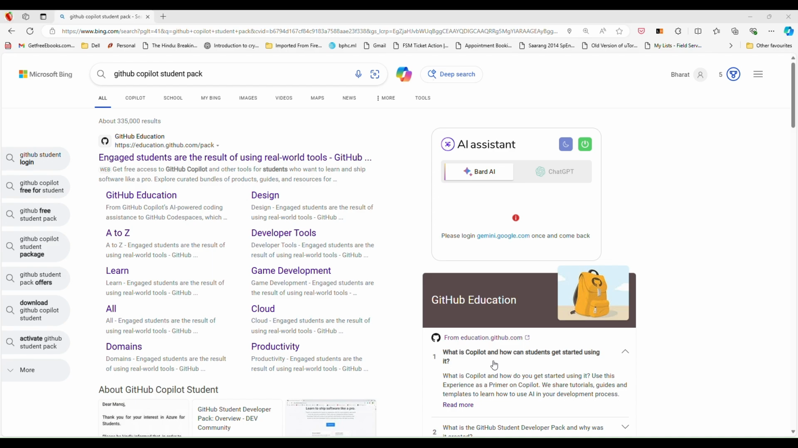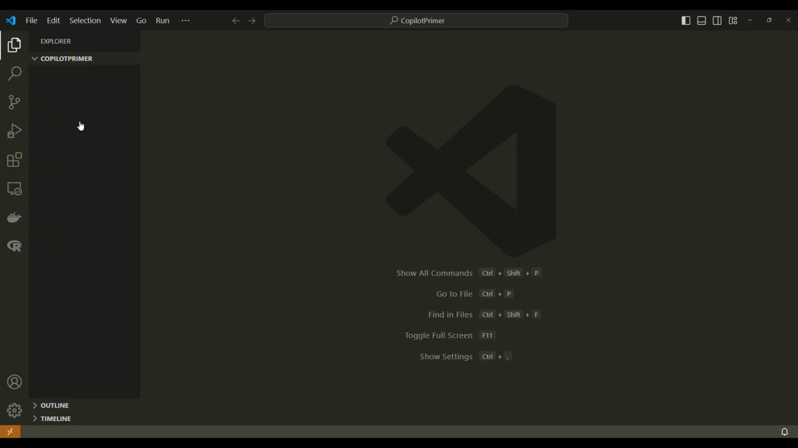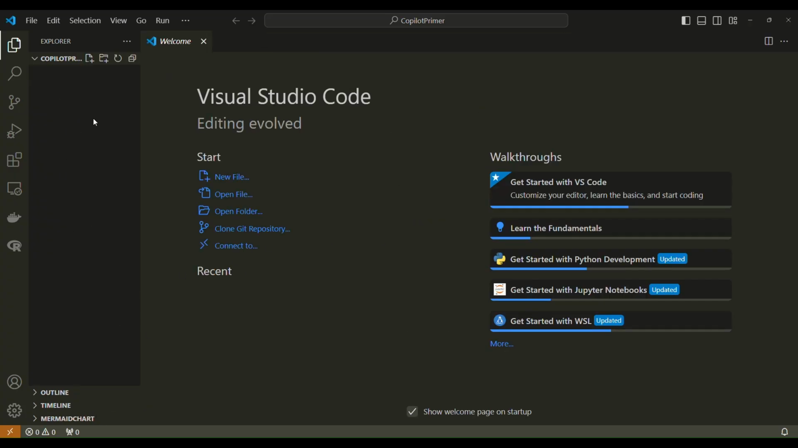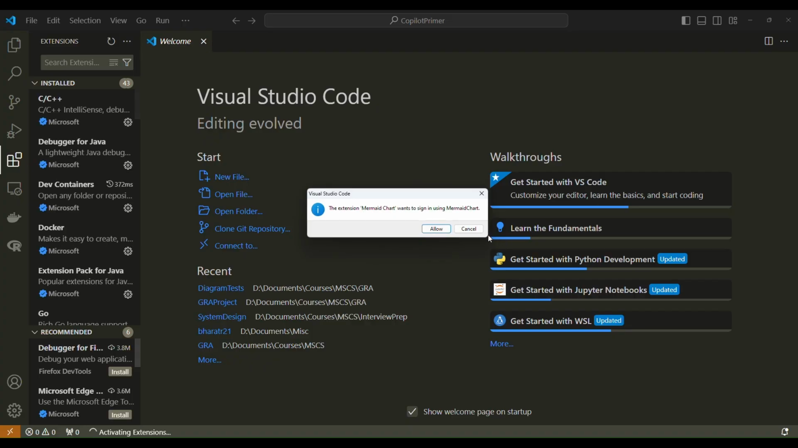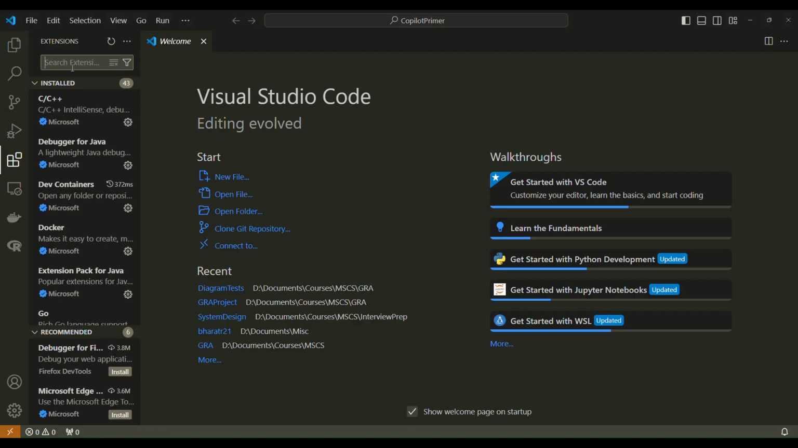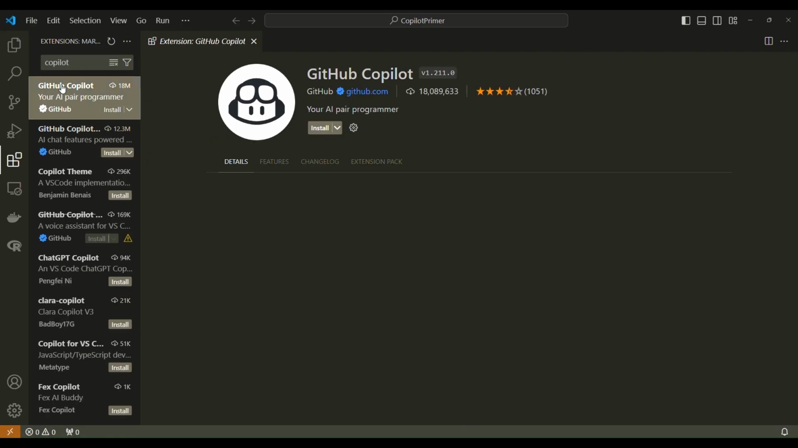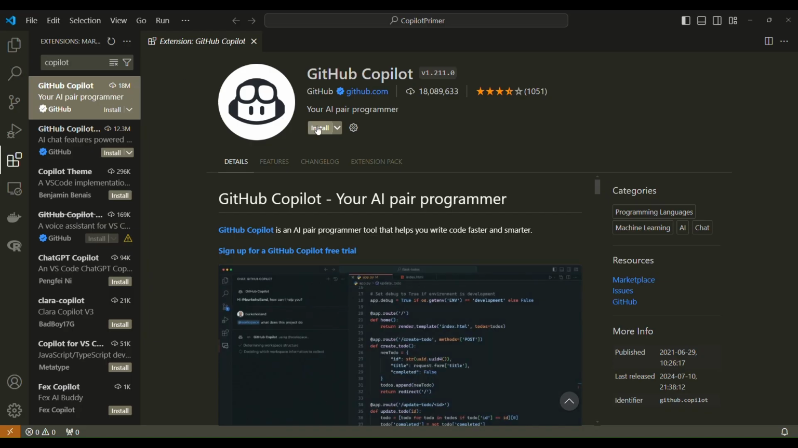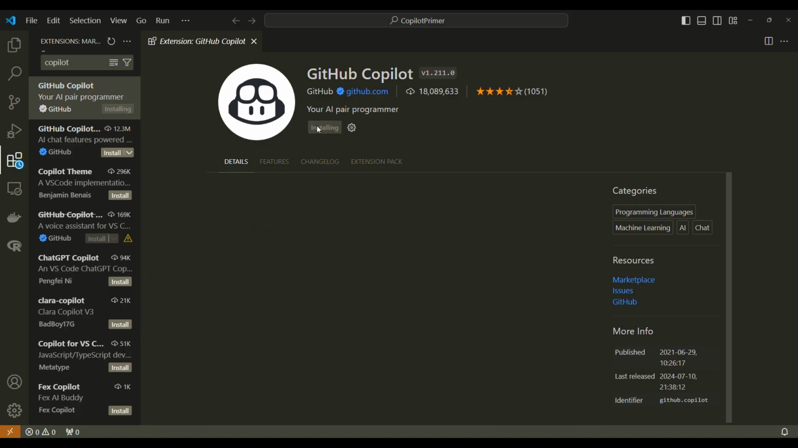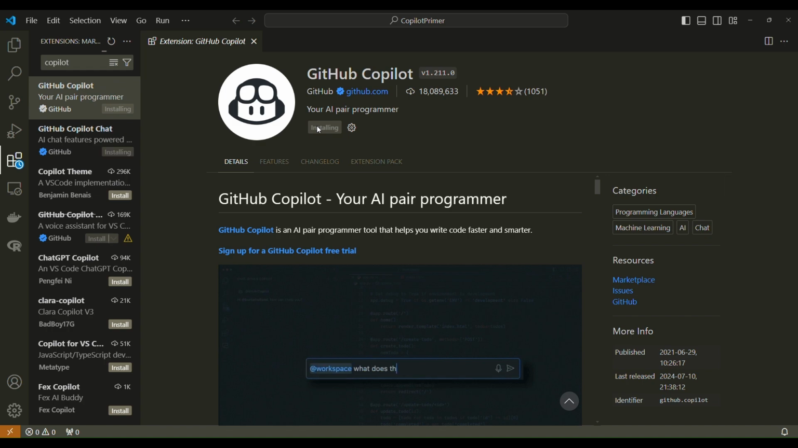So now let's open up our coding editor, VS Code. You can see here that I have created an empty directory just to illustrate the functionality. Now the first step to install GitHub Copilot, you would go and search for Copilot itself. You will see that GitHub Copilot is the first result. Just click on install to install the extension.